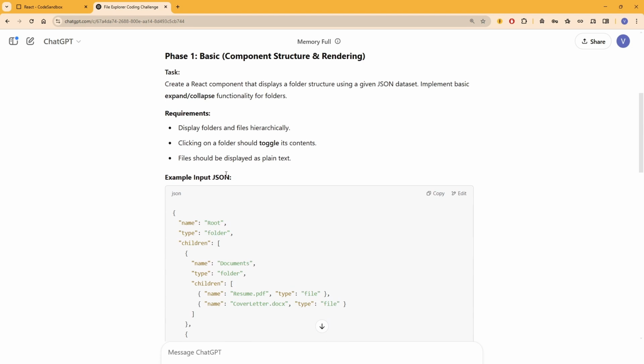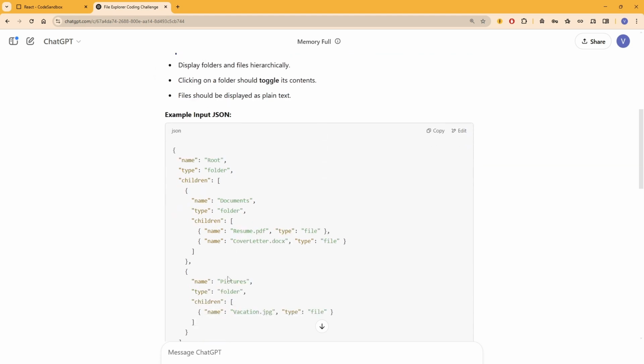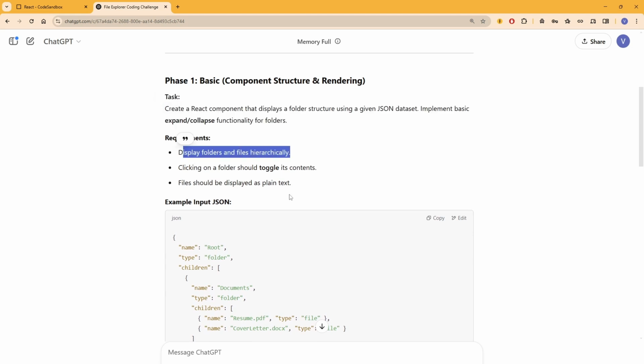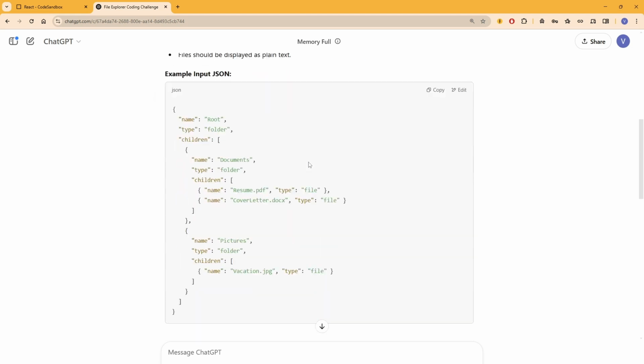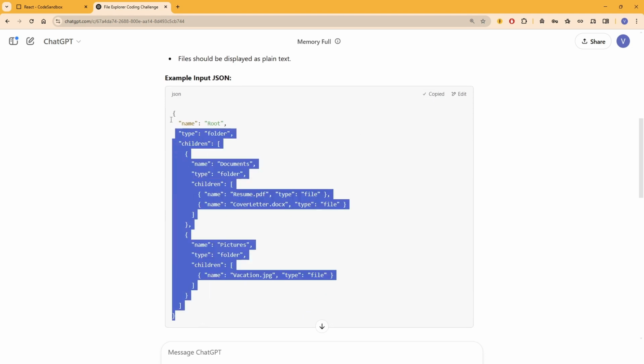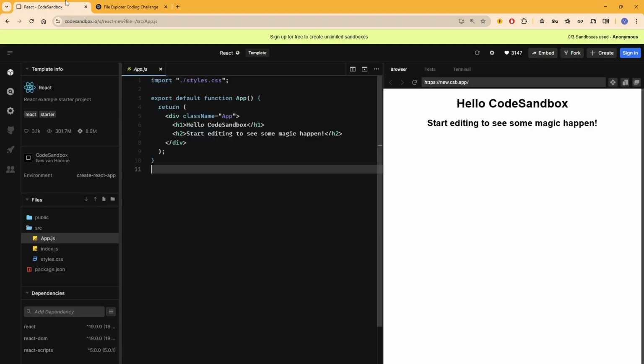What we have to do is create a React component that displays a folder structure using a given JSON data set. So we have been given the data set. Display it hierarchically, click on the folder to toggle, and files should be displayed as plain text. Let me copy this. Then let's work on this first phase first.